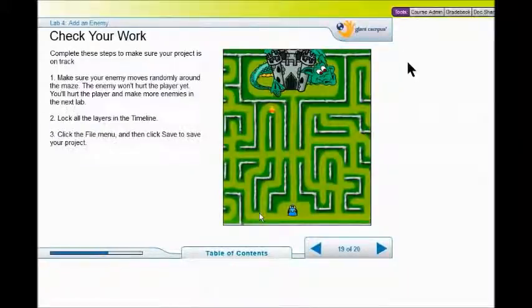So before you move on to Lab 5, make sure your enemy moves randomly around the maze. And lock all the layers of the timeline and save your file. And you're ready for Lab 5.